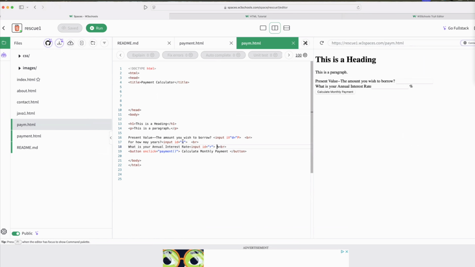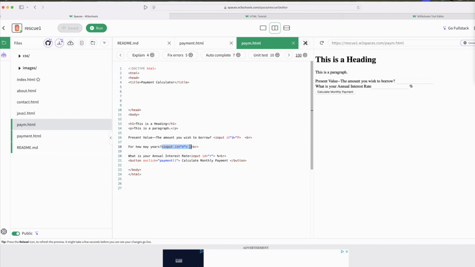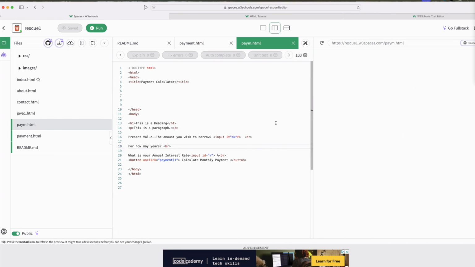Annual interest rate, for how many years? Where's for how many years in there? Do you see it in there? For some reason it disappeared, right? Yeah, how many years disappeared in there? That shouldn't have. Let's do BR for how many years. Input ID, BR, run. Well, let's take off this thing here. I just want to see if the text comes up. So I must not have finished.